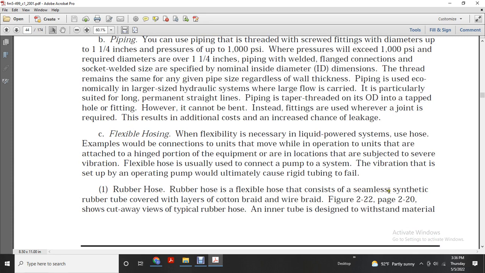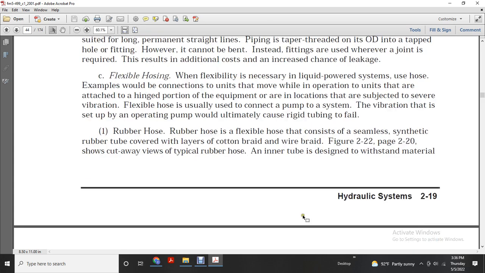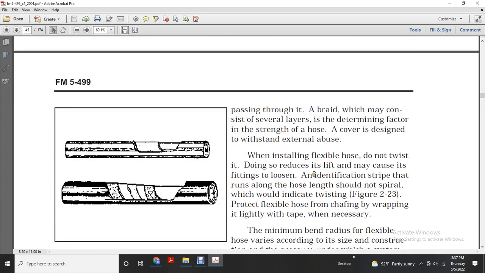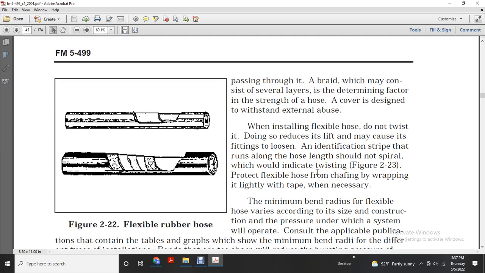Flexible hose is made of a seamless synthetic rubber tube with cover layers of cotton braid and wire braid. Figure 222 shows a cutaway view of a typical rubber hose. The inner tube is designed to withstand the material passing through it. The braided layers consist of several layers that determine the strength of the hose. The cover is designed to withstand external abuse.